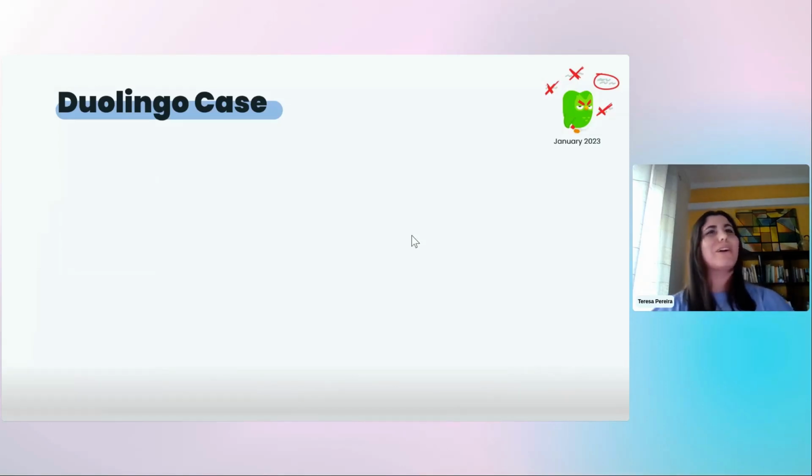So we'll talk about the Duolingo case. I'm sure you all know what Duolingo is. It's a language platform. It's widely used. They have about 500 or 600 million users registered in the application, and 50 or 60 million active users every month. So it's a big thing, right?